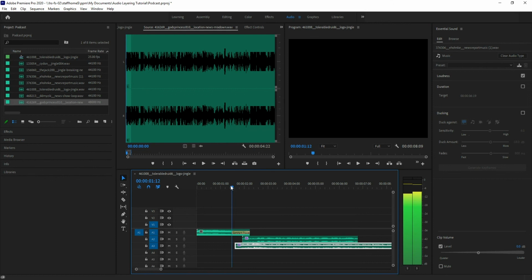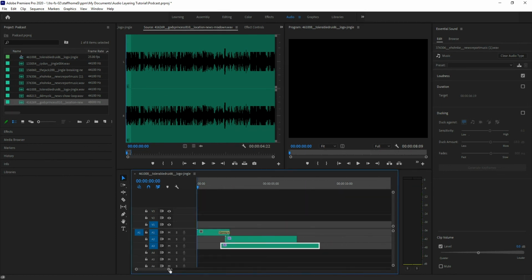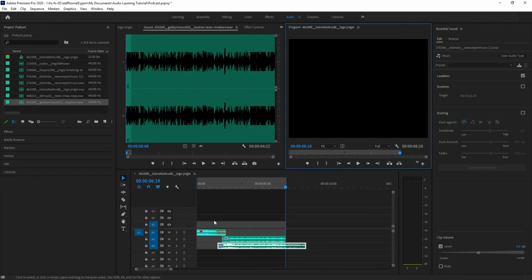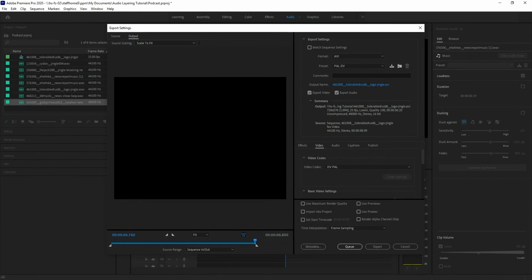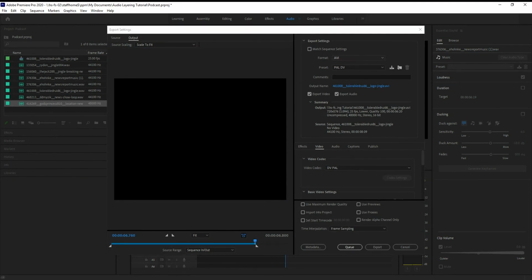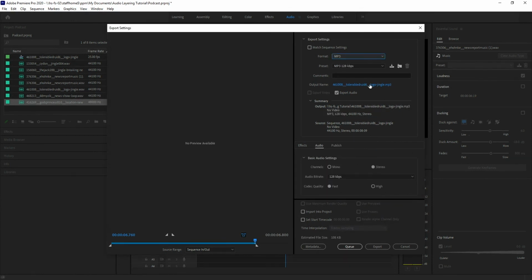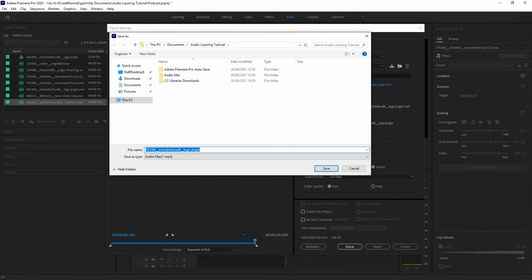And then when you're ready to export, you press mark in. I might zoom out slightly here. Mark out. So now I'm telling the computer, I just want you to render that section there. You go to File, Export, Media, and your format is MP3 or WAV. So you find MP3 down here. Again, output name should be something obvious. So you can call it podcast underscore version 1.